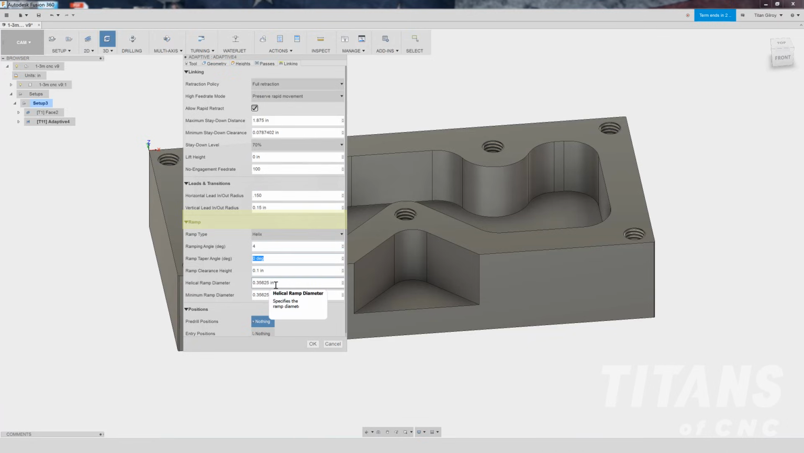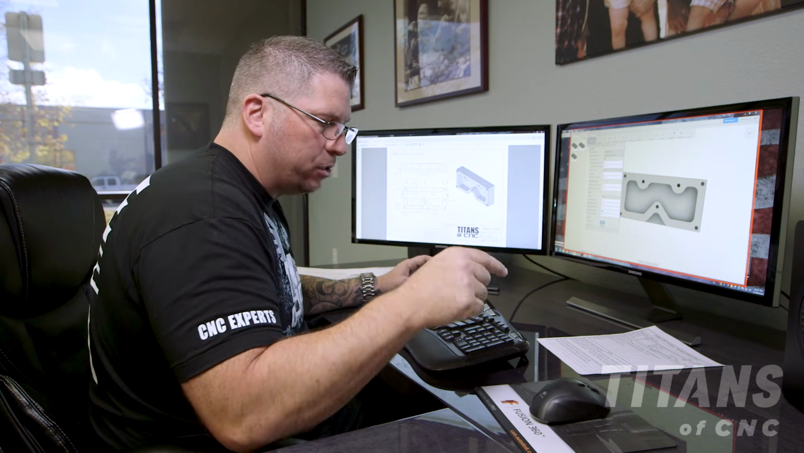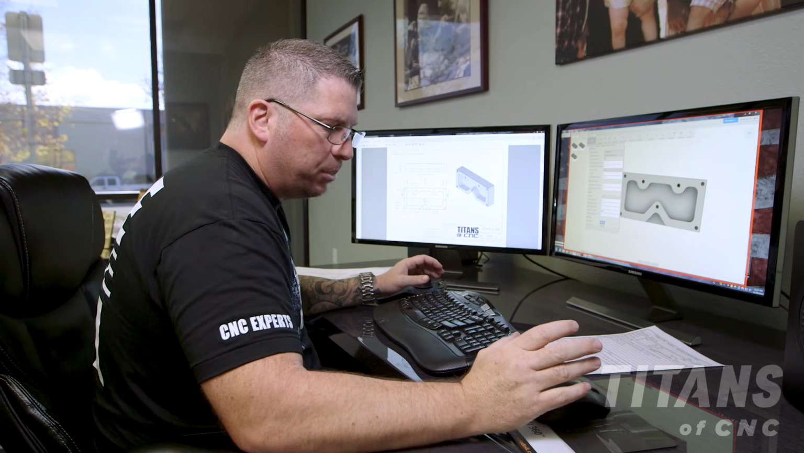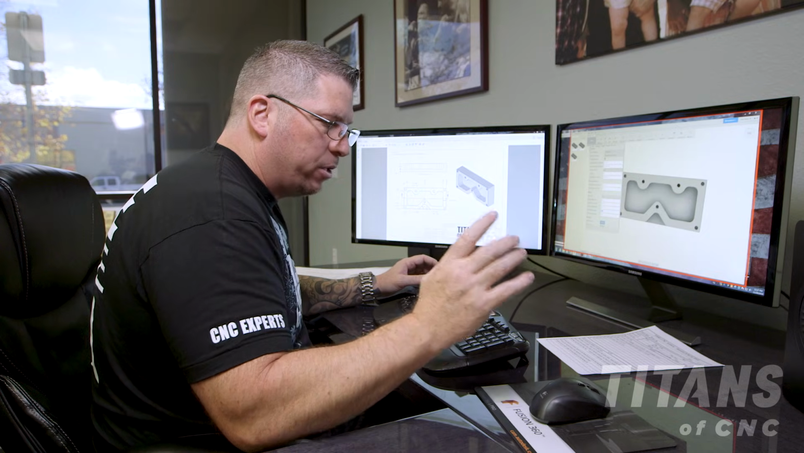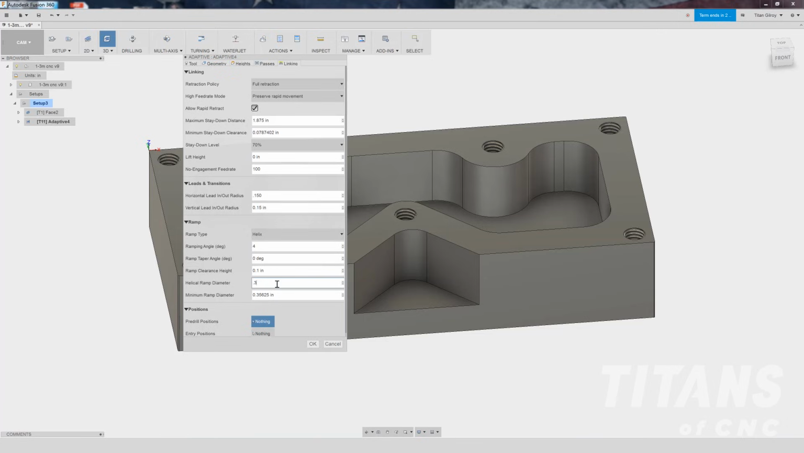On the helical ramp diameter, that's the diameter that I'm actually helicaling down into the pocket. So I have a 3/8 tool. So center to center, as this thing ramps down, I just want it to be a little bit smaller than 3/8, meaning 0.375. So I'm going to say 0.350. I'm going to say minimum is like 0.3.